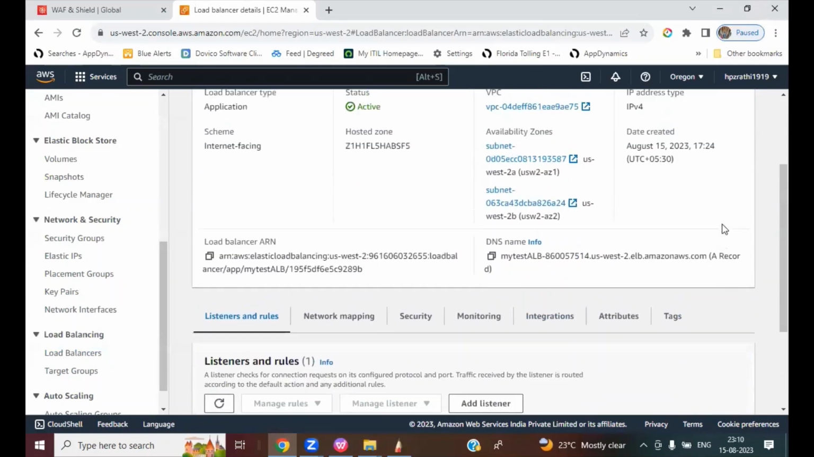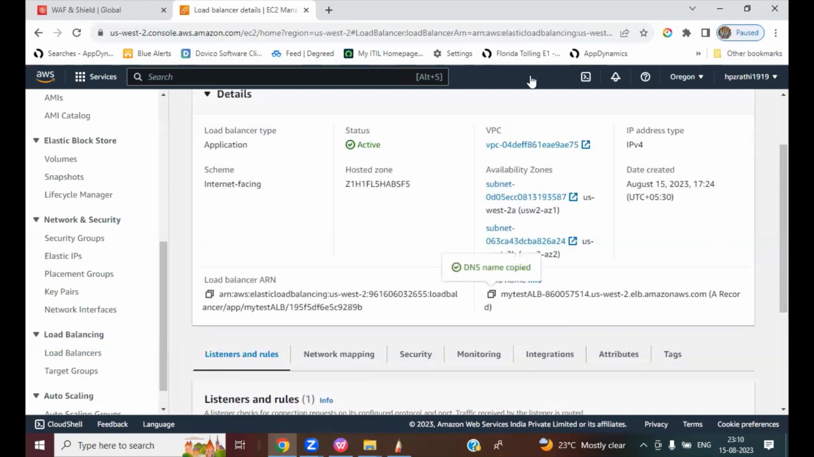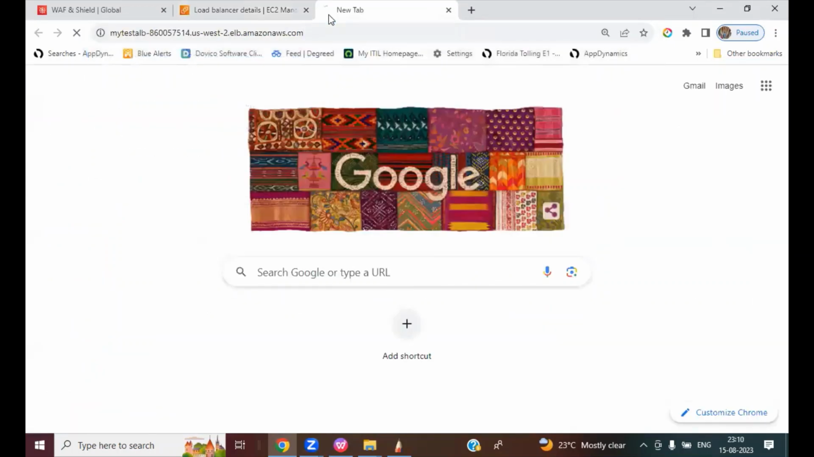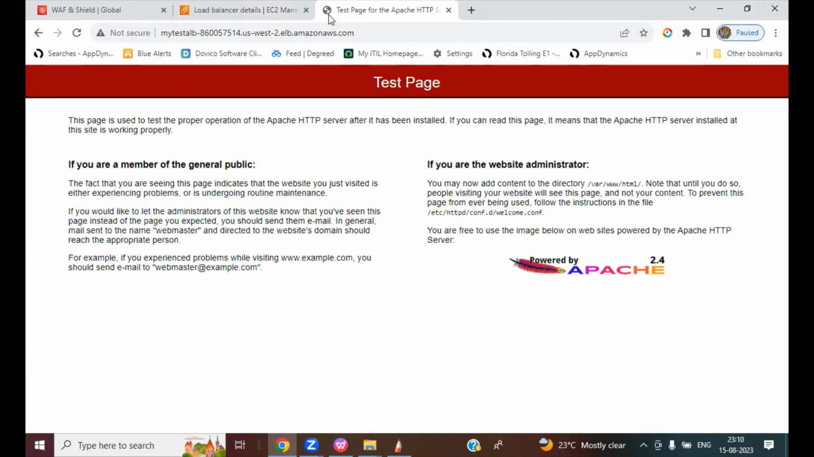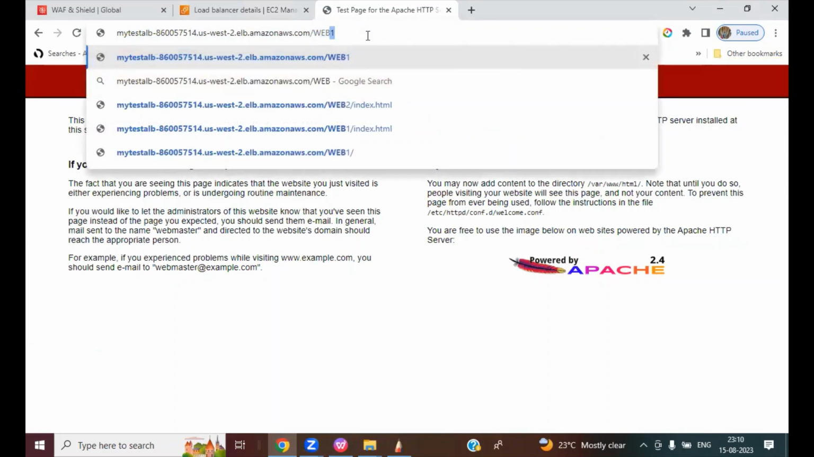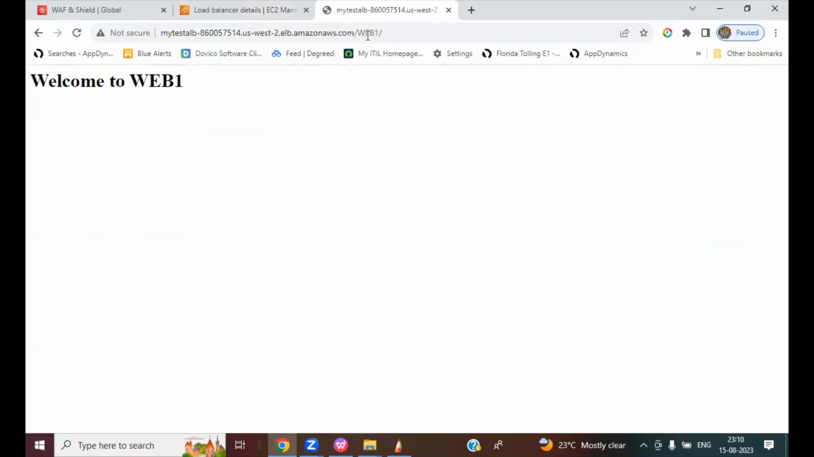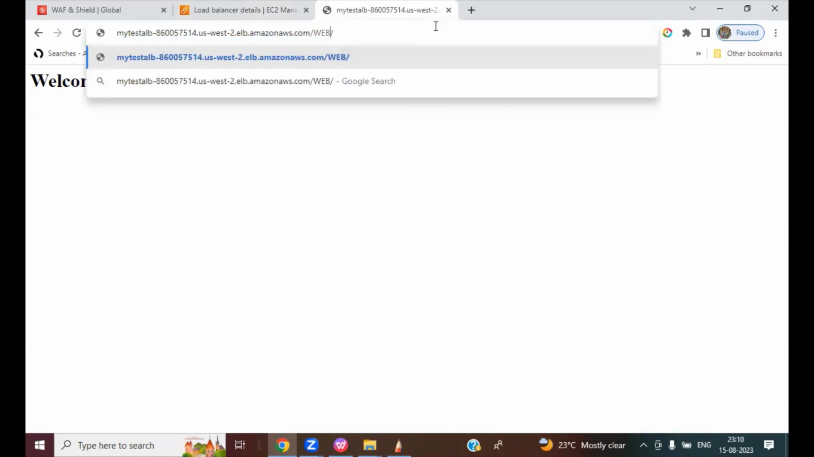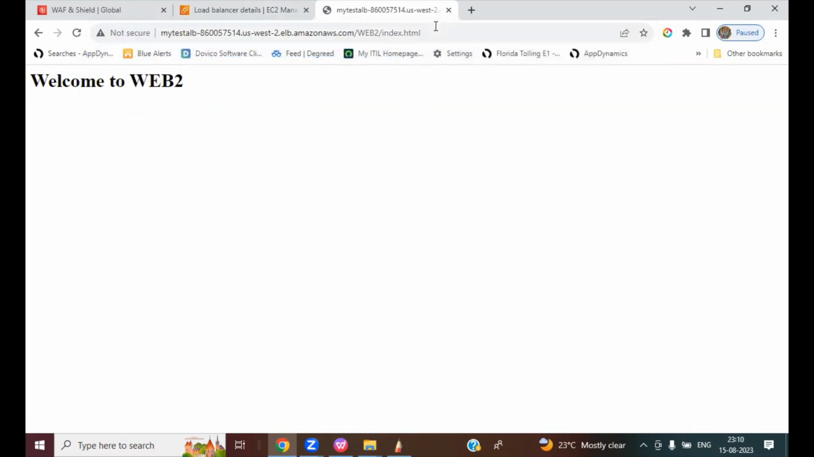So what I will do is take the DNS endpoint of this load balancer and put it in the browser. I'm getting this default Apache page. Now, I also have created a path-based routing wherein if I give the load balancer endpoint /web1, the request will get routed to the web1 instance. Similarly, if I mention /web2/index.html, because that is my default home page, it is going to route it to the welcome to web2 page. So this is typically the load balancer I have set up.